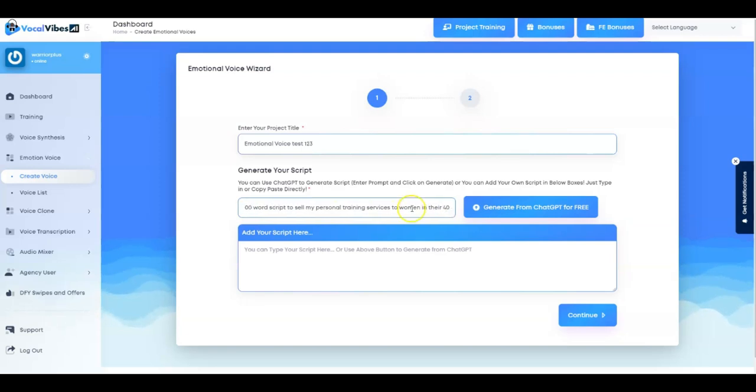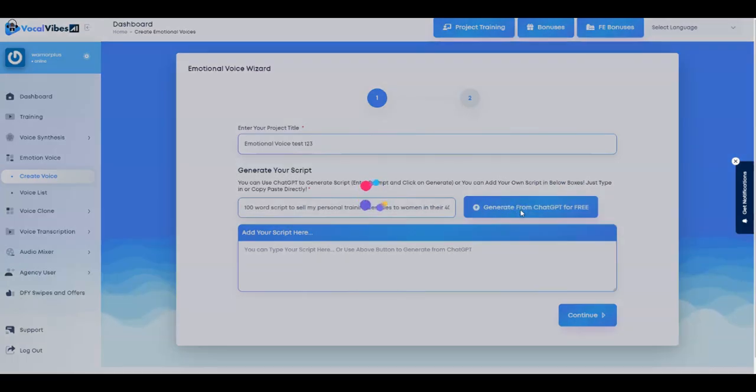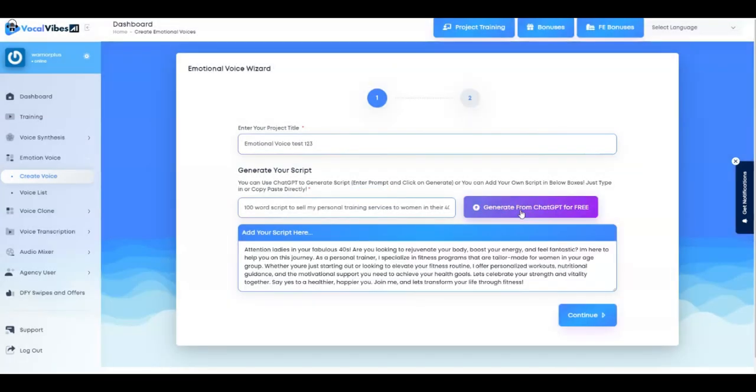Okay. And I've made this prompt as 100-word script to sell my personal training services to women in their 40s, and hit generate from ChatGPT for free. And once I hit generate, again within a couple of seconds, that has actually generated me this amazing script.